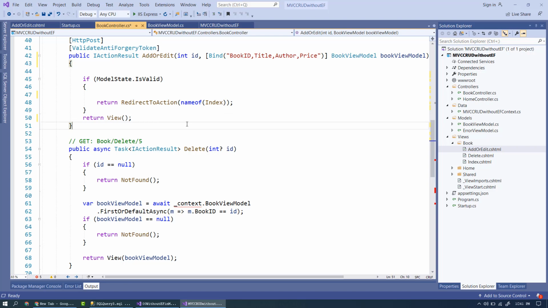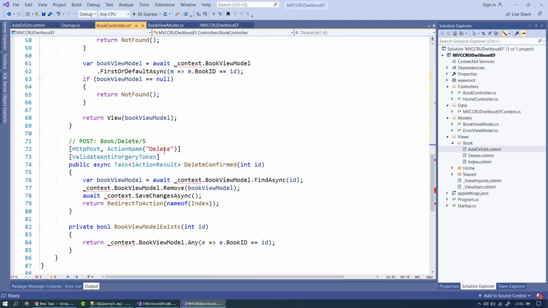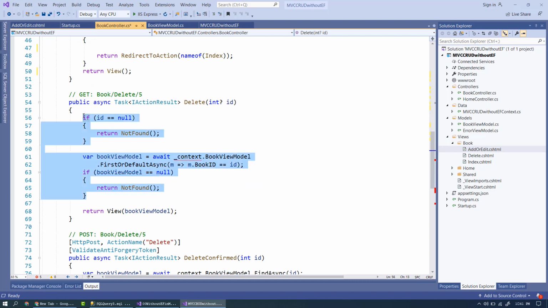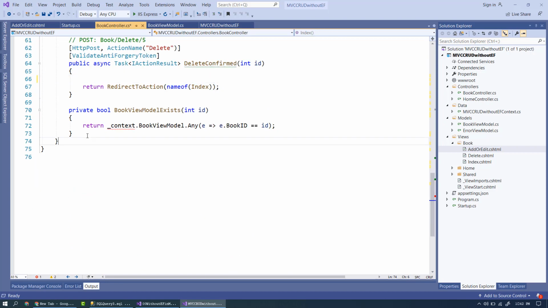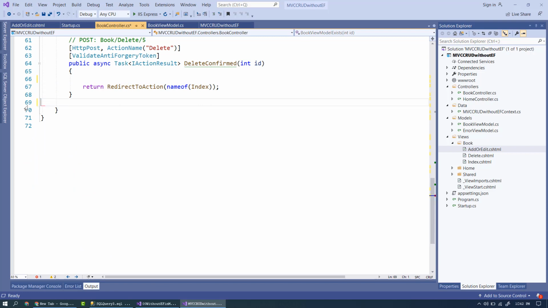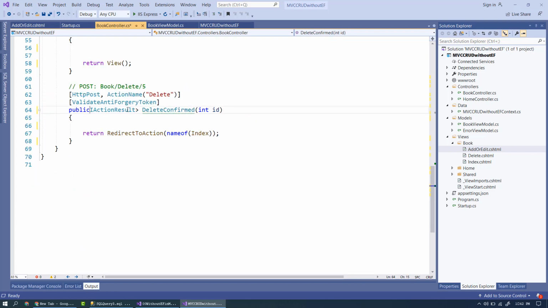And finally, here we have the action methods for Delete, both GET and POST. Okay, let's remove existing Entity Framework code. We don't need this method here. Now let's remove this async keyword here.